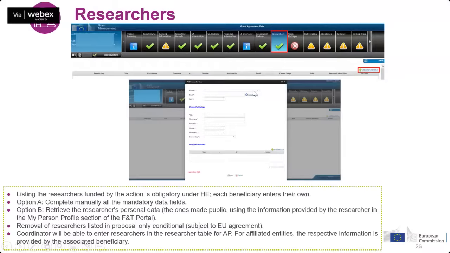So if you want to add more researchers, we offer you two options. You need to complete manually all the fields that we are asking, or you can encode the email and retrieve automatically all the public information that we have in the person profile in the participant portal. As I mentioned, the coordinator is also able to include researchers for the associated partners, and for affiliated entities it is the beneficiary that is linked to the affiliated entity in charge of including the researchers for these entities.